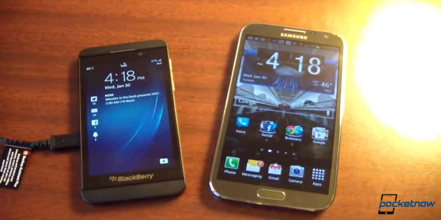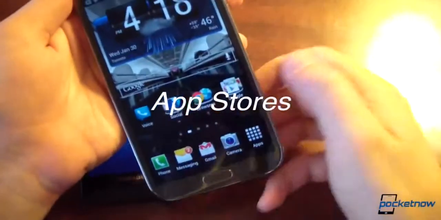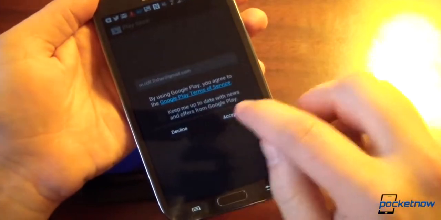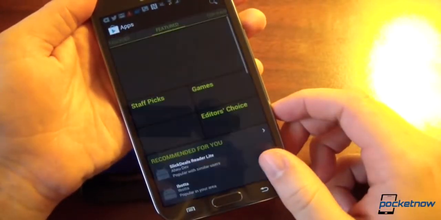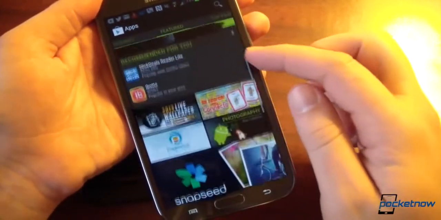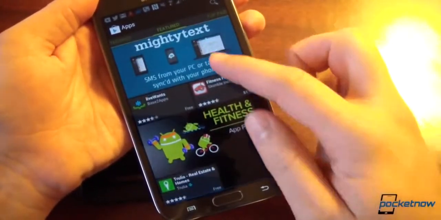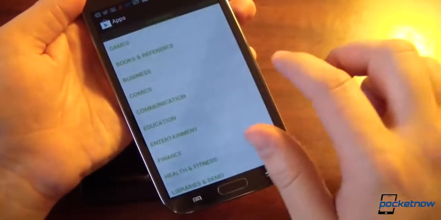Finally, to wrap it up, it wouldn't be a comparison if we didn't look at the respective app stores. So let's start with Android and have a look at our old friend, the Google Play Store, which features, I don't know why I had to re-agree to the terms of service, maybe because I switched countries, apps in addition to content all arranged in a linear fashion.